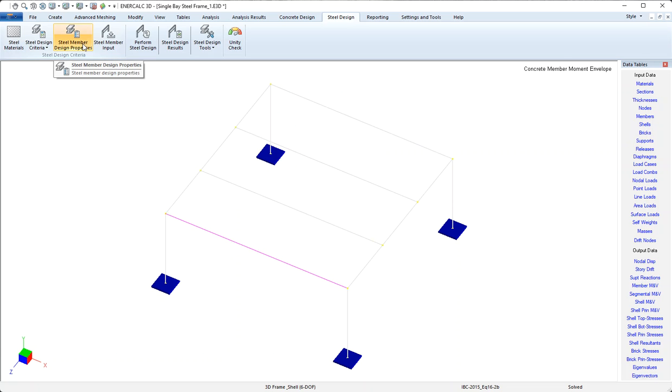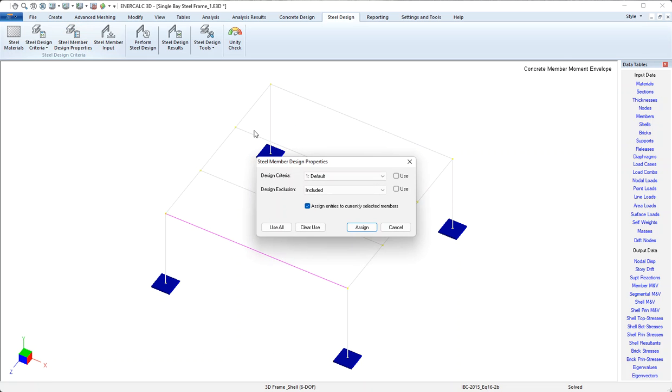The next button is steel member design properties, and this is just a convenient way to apply a previously defined steel design criteria, design exclusion status, to the selected entities out there in the model. But I've already taken care of that, so I'll just click cancel here.